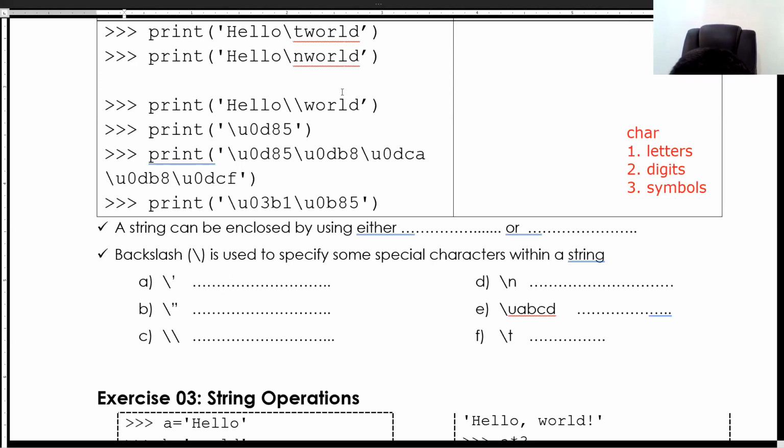The backslash key is normally located below the backspace key, above the enter key. Not the slash, but the backslash, a separate key. Okay, this is single quote, this is double quote, and for this it is backslash.